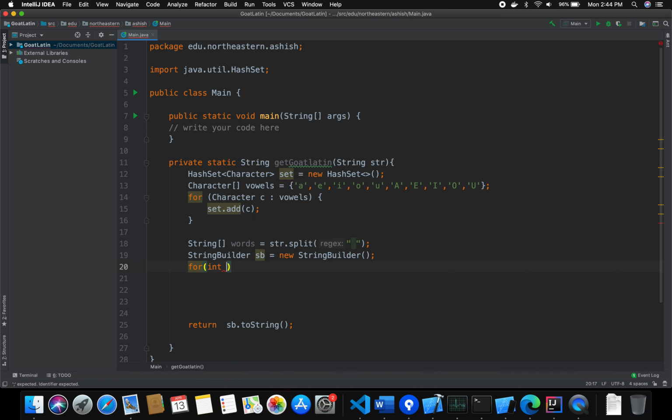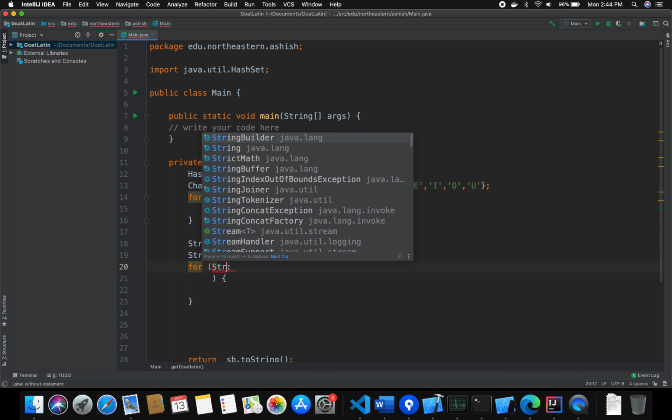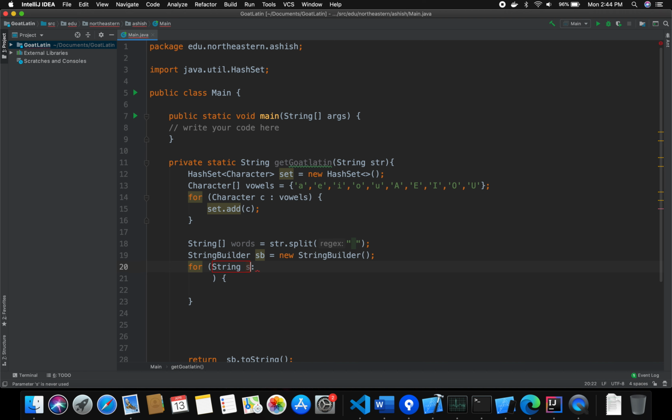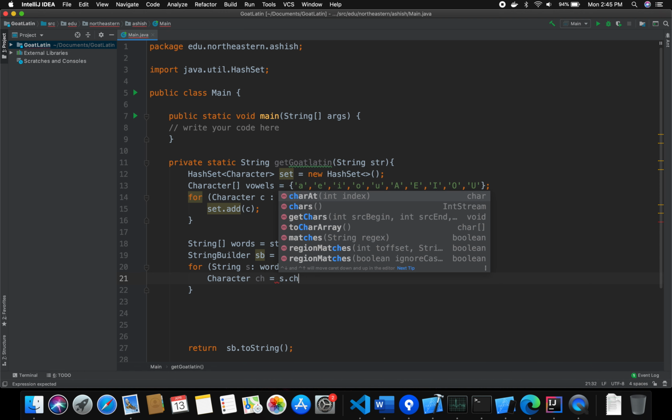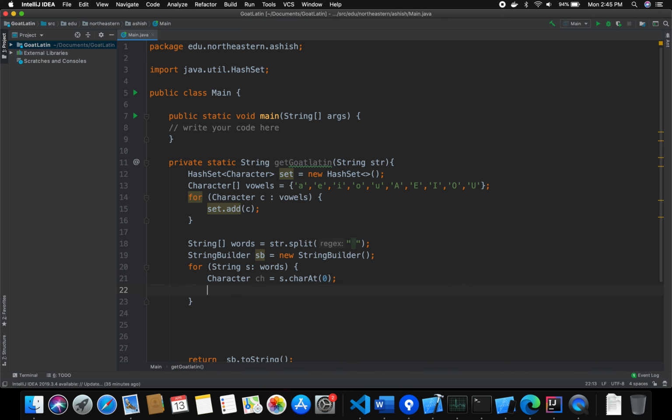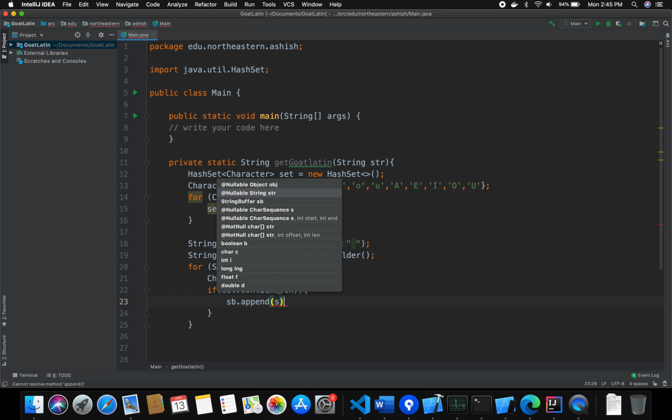So we'll say for each string, let's say s in words. What we have to do is first get the character. So we'll say character ch is equal to s dot charAt index 0. We'll always have this character because the word will always have at least one character. Then we'll check if set dot contains this character ch. If set dot contains ch, in that case we'll add the string into the string builder. So we'll say sb dot append s.